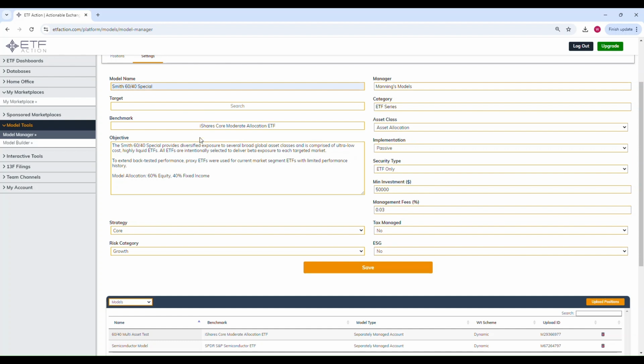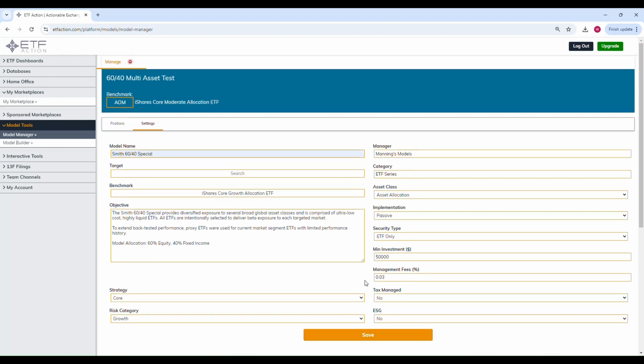And lastly, I'm going to change our benchmark. Moderate allocation, I'm guessing that's too much fixed income exposure for a 60/40, so I'm going to change this to AOR, the iShares Core Growth Allocation ETF. So here we can see that I've updated all of these settings and parameters. Now I'm going to press save. You can see that it's been updated.